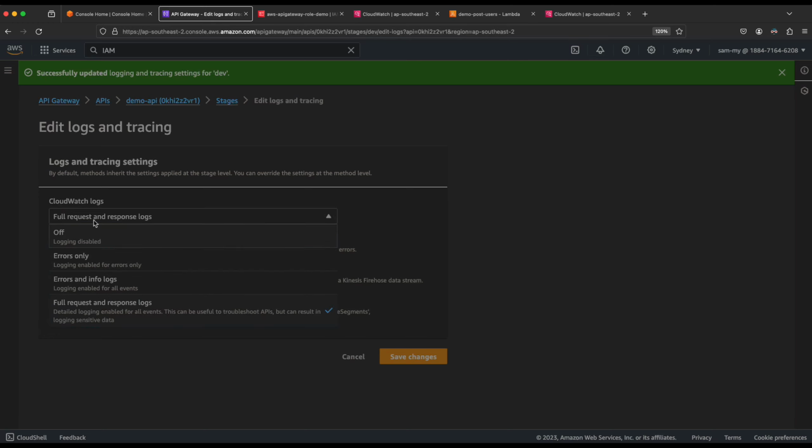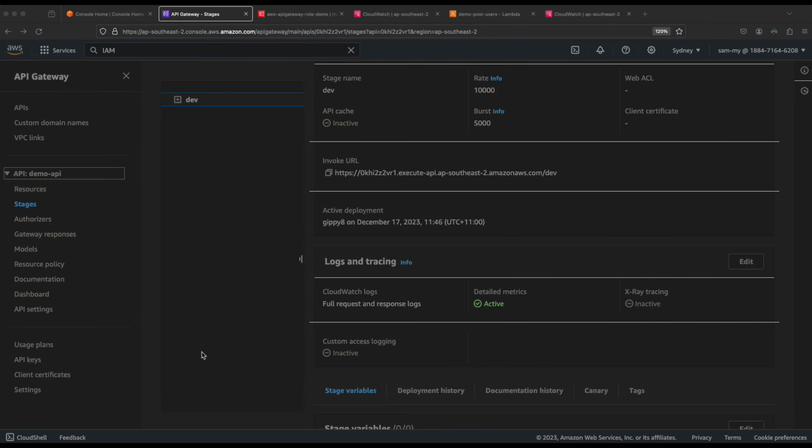Basically it saves some time if you want only errors, because you don't need successful requests, so you can select errors only, or errors and info only. Right, that's pretty much how to enable CloudWatch logging for API Gateway.